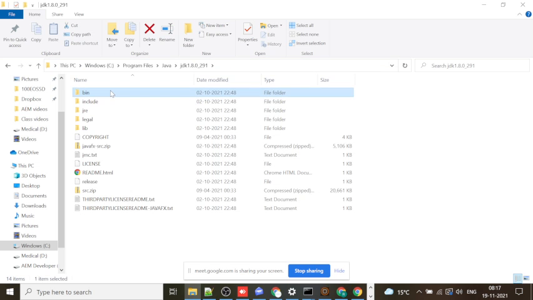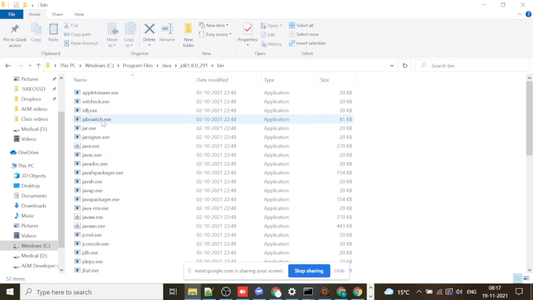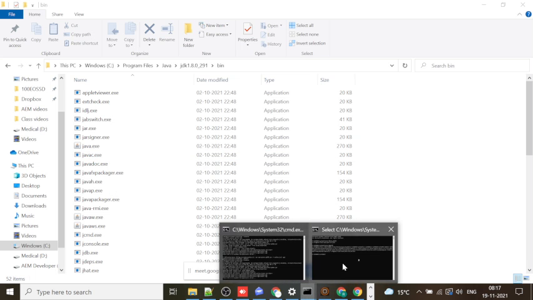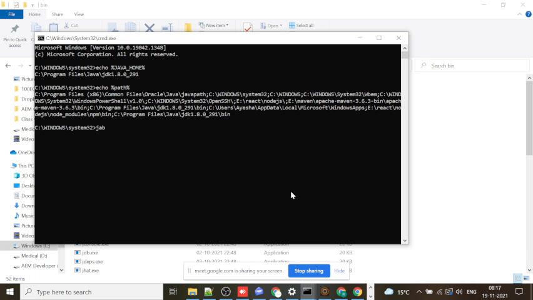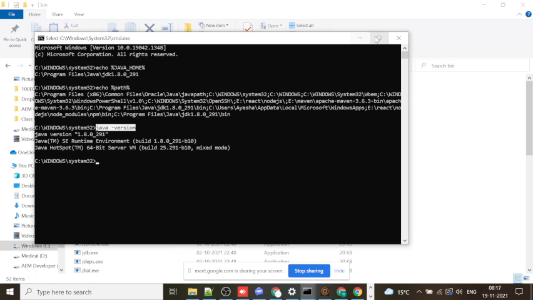Within this bin folder, you can see many files, like java.exe. This is actually the Java executable. By adding it in the environment variable, you can use commands like java. Suppose I need to find the version of Java, I use java -version. It will list down the version of Java that is installed in my machine.